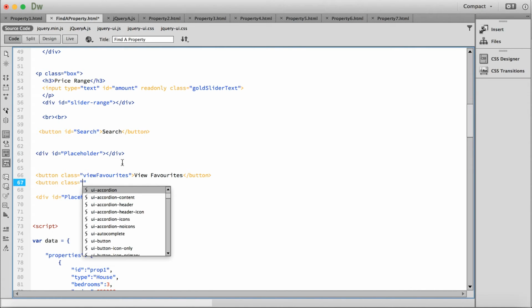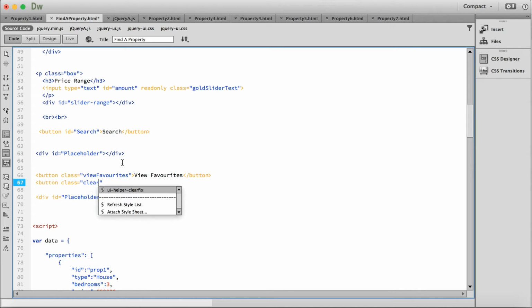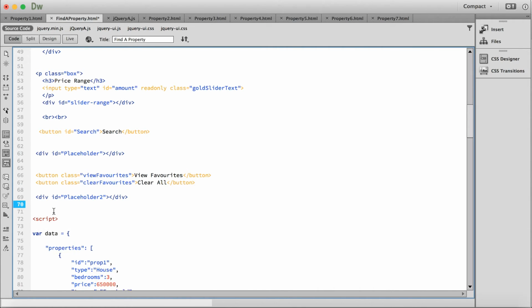And this one will create another function to clear the favorites, so to clear everything from the storage. I'm just going to name it clear all, just like that. And then, like I said, inside here, the favorites will be displayed inside the placeholder. Just going to save this, and now we're going to go back to our jQuery file.